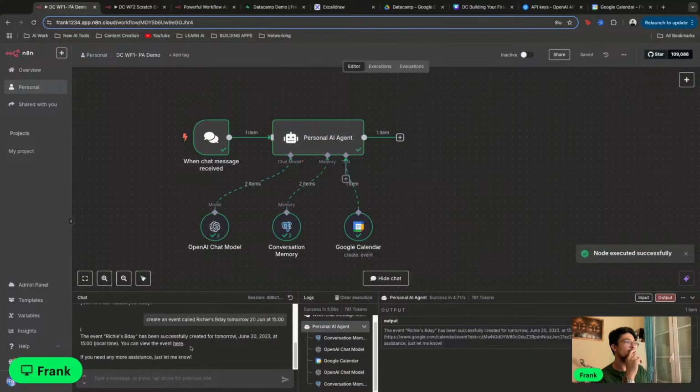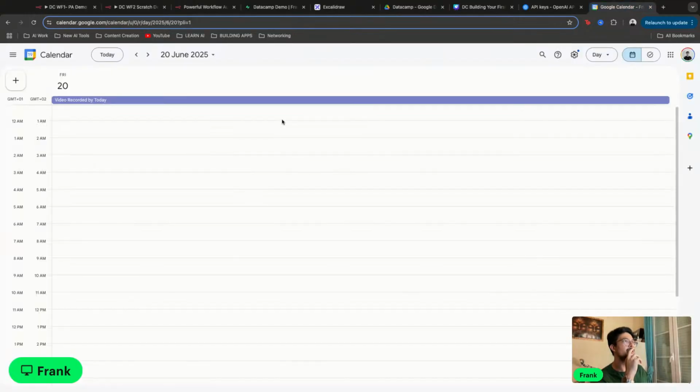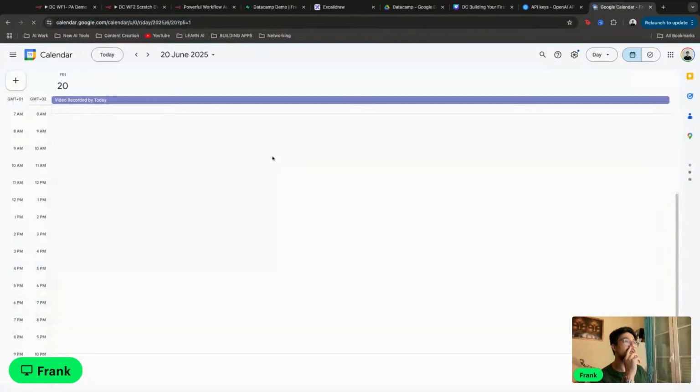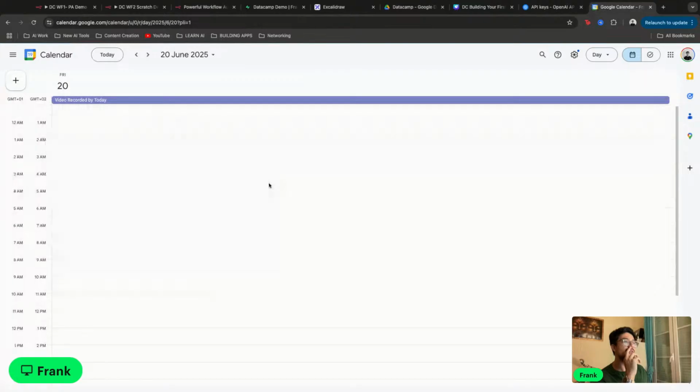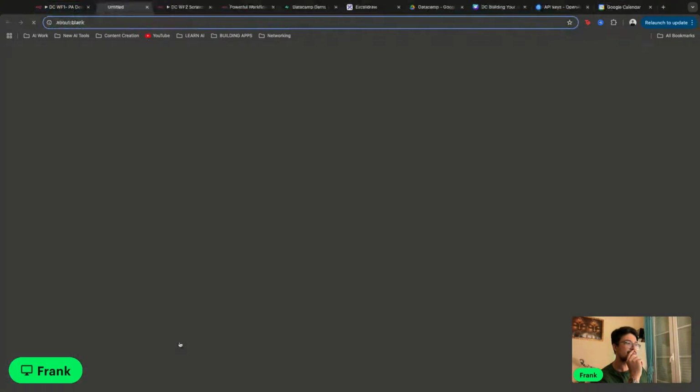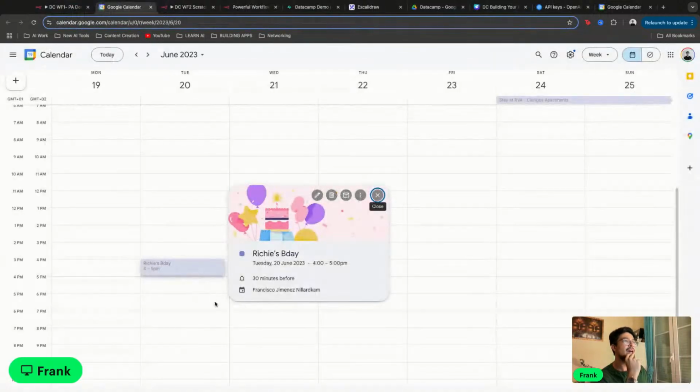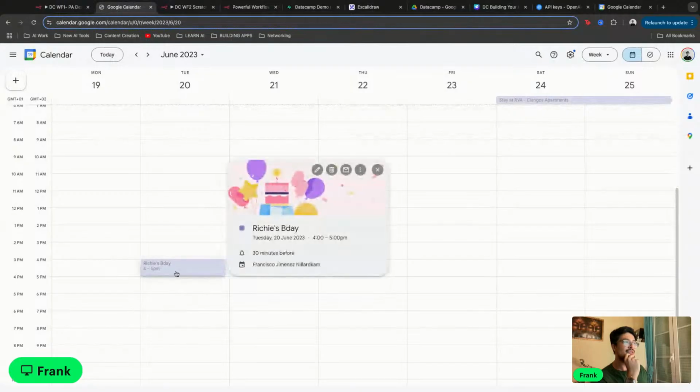Okay, so it even gives us a link to the event that we created, but we can just go over here and see if it created that event. Okay, so it seems like it did not create an event. So let's go ahead and see what happened. Let's go over here. Okay, it actually created the event. So you see over here that we did create the event, and it automatically assumed that it was 1 hour. Okay, so that's pretty good.